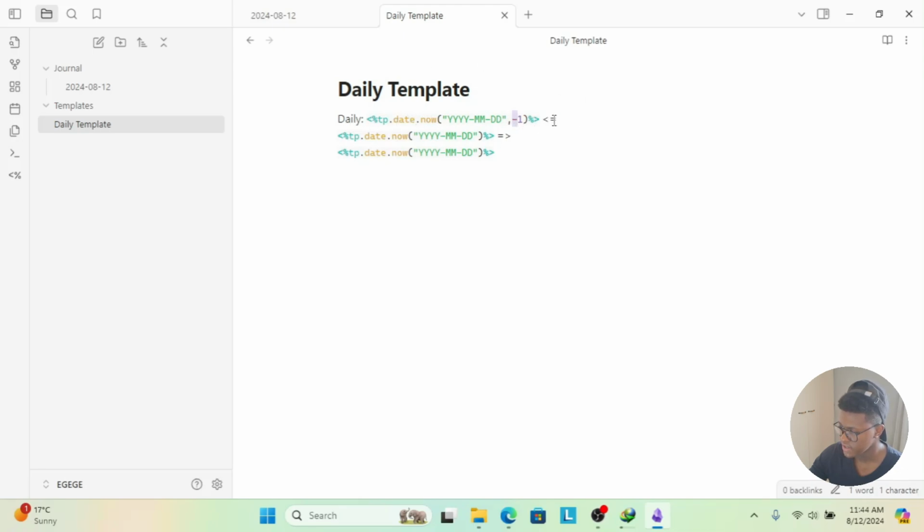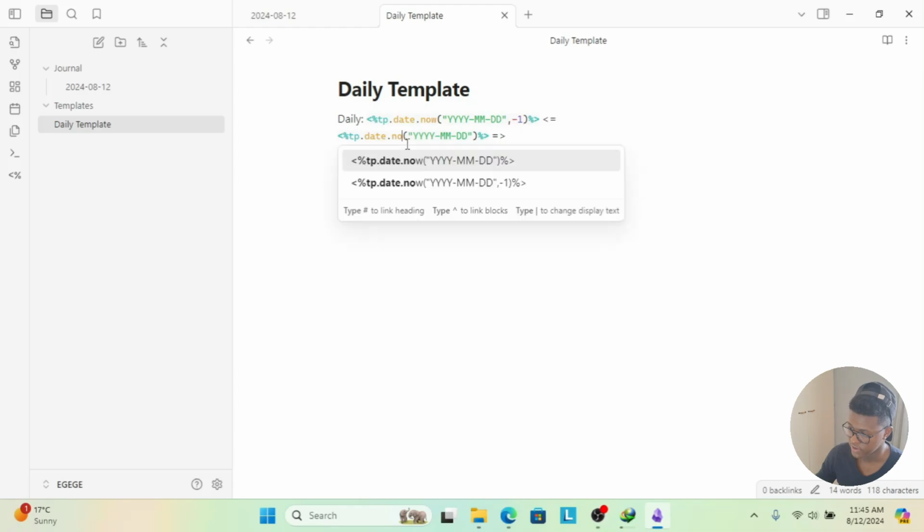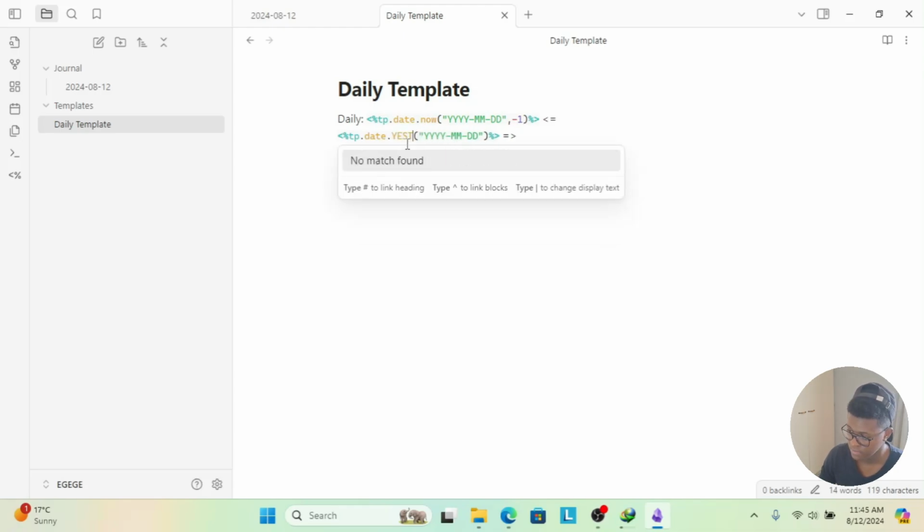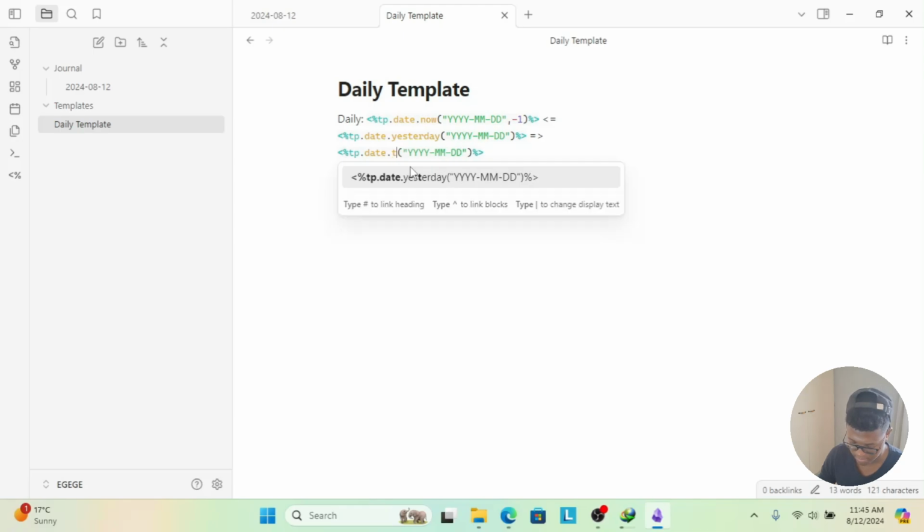So next to daily, where we added in those two brackets. Now after the greater than symbol, we're going to add in the pipe symbol. Now it says here display text. So yes, that's what we want. So now if we go to the second one, instead of now, we're going to type in yesterday. And here for the third one, I'm going to type in tomorrow.